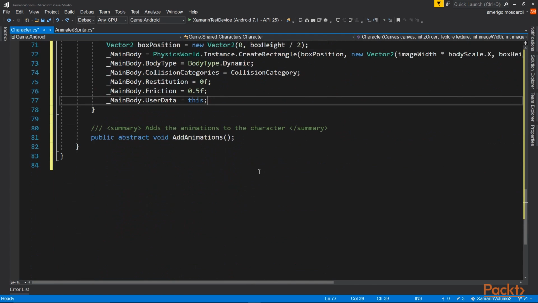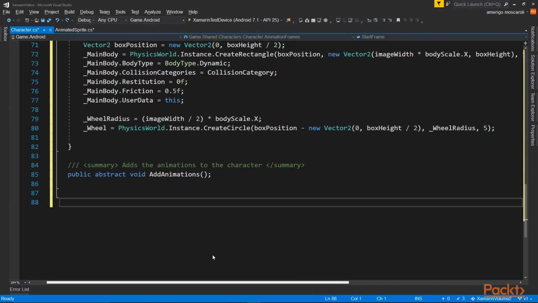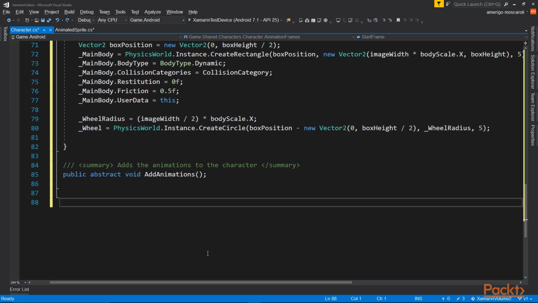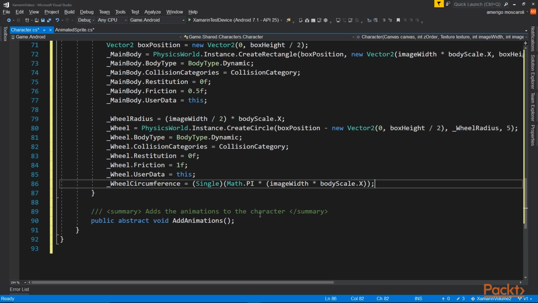Next, we need to create the wheel. We first set the radius so that it's half the width times the body scale. We create the wheel using the physics world now, and we set the position to be below the box. For the wheel, the body type is set to dynamic again, and we set the collision category. We set the restitution to 0 and we set the friction to 1, and then we assign the user data again.